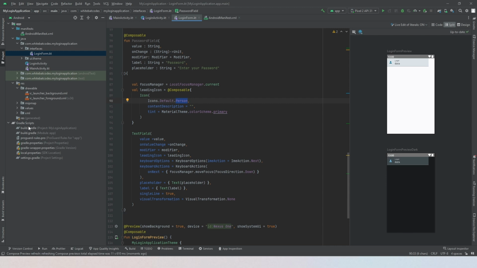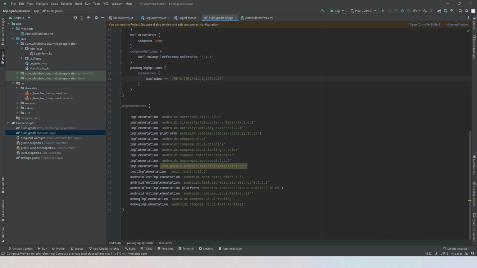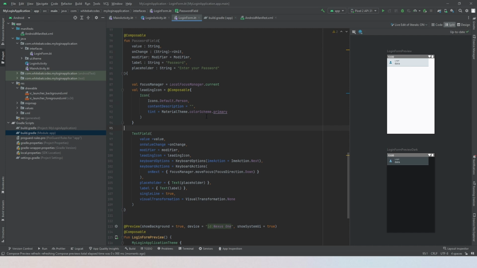It's going to be a key. But for that, we're going to need to extend the default icons by going to build Gradle, and we're going to have to add a new line. Let me just get it. So it's going to be this. I'm going to sync the project. And back to our login, I'm going to change this to key. Keep the same thing as they are.